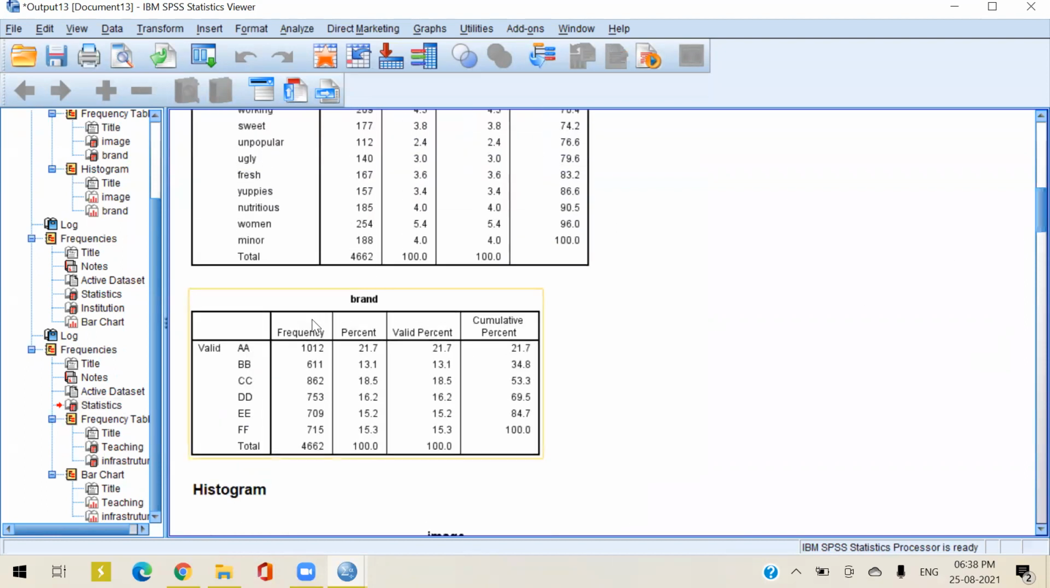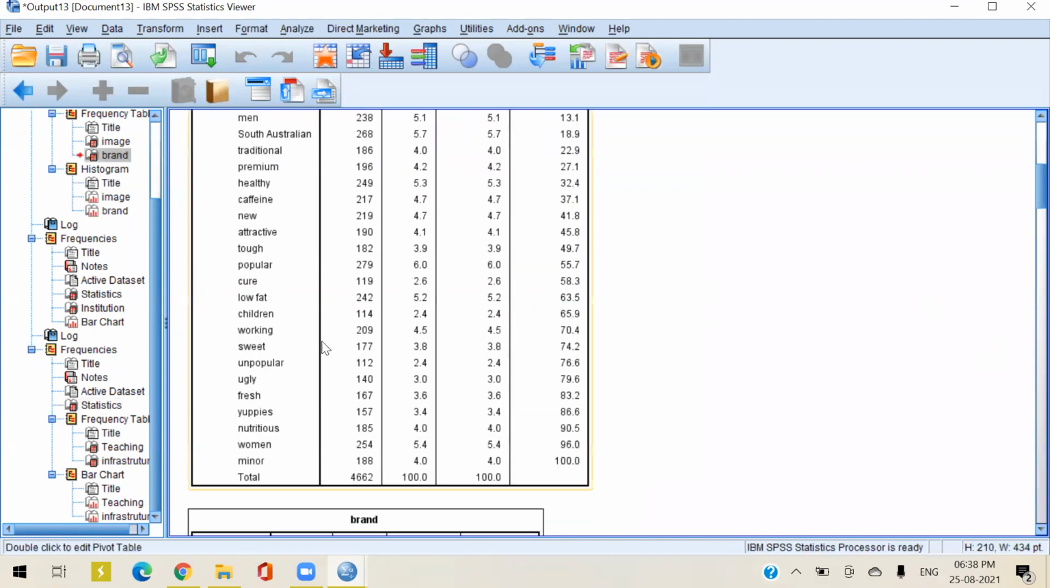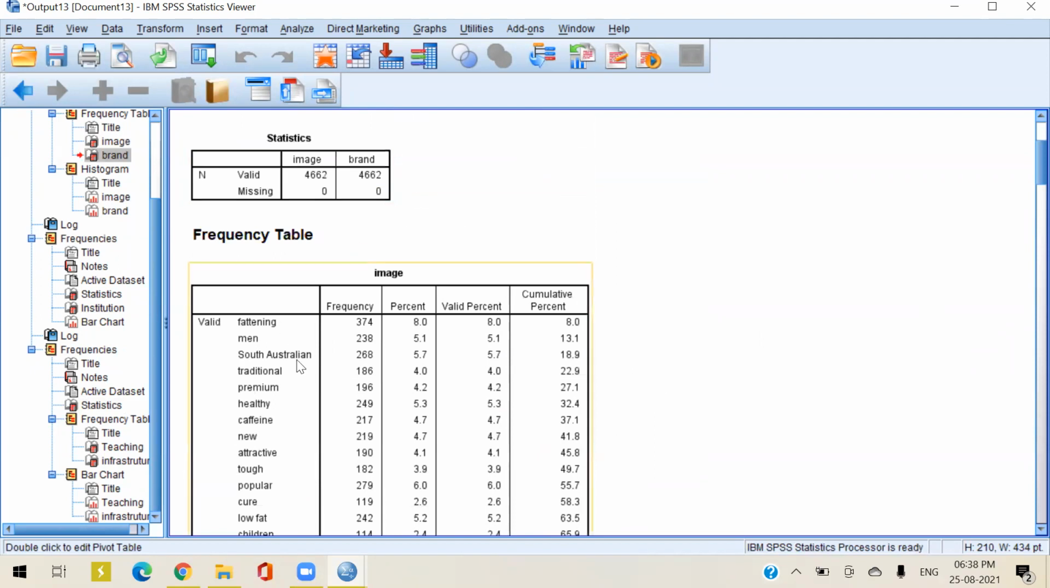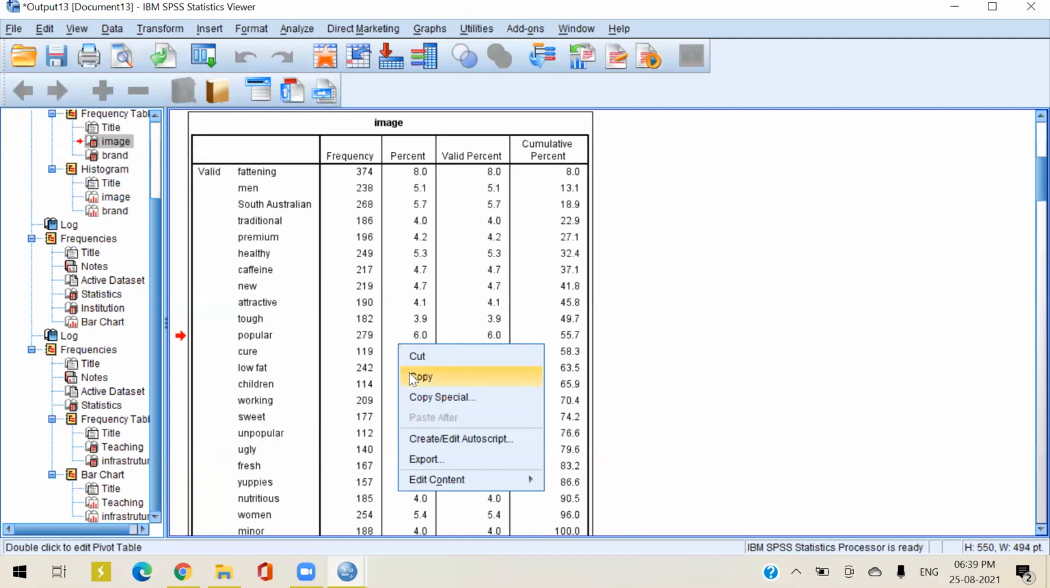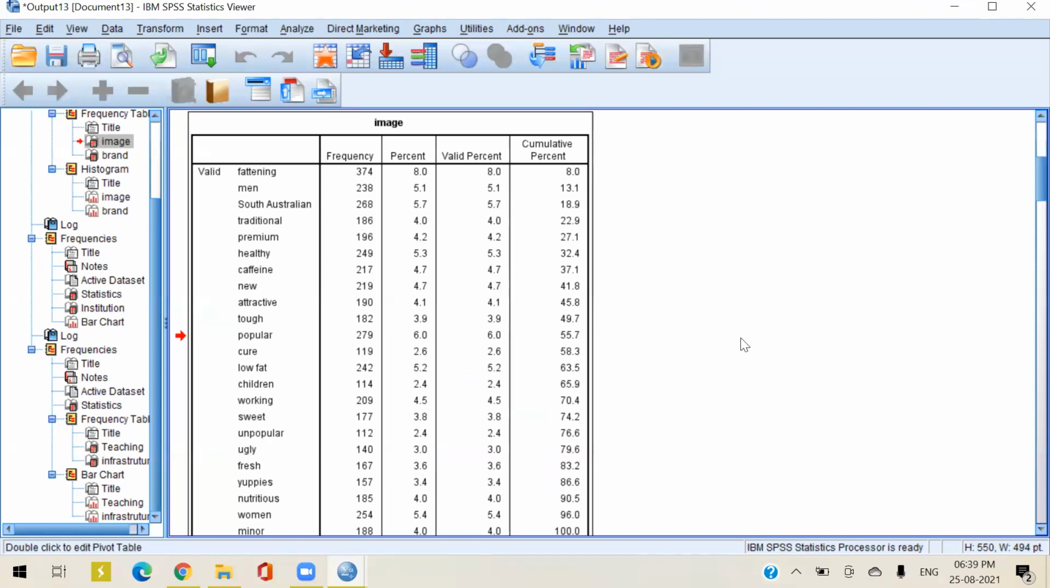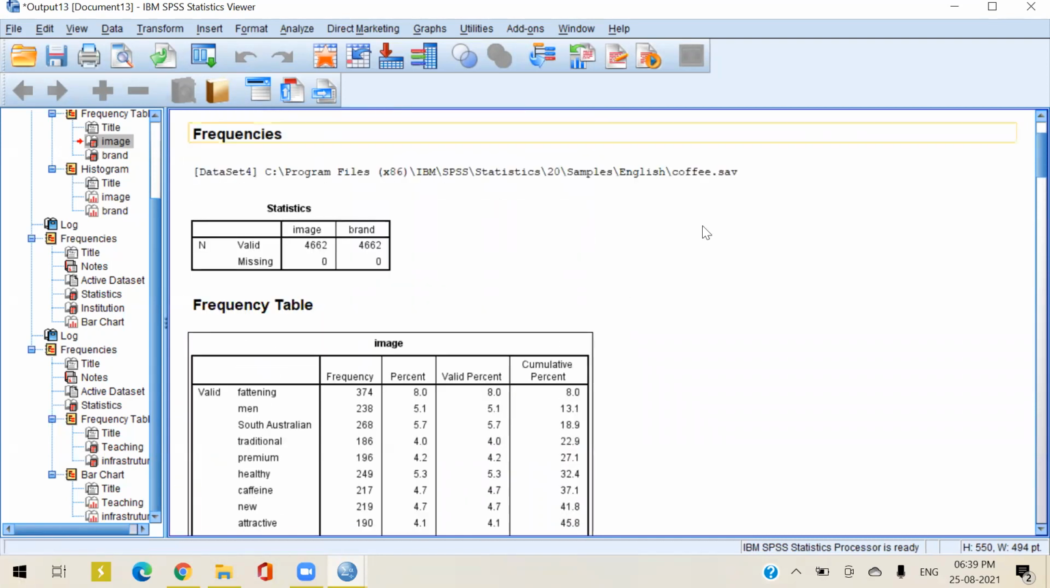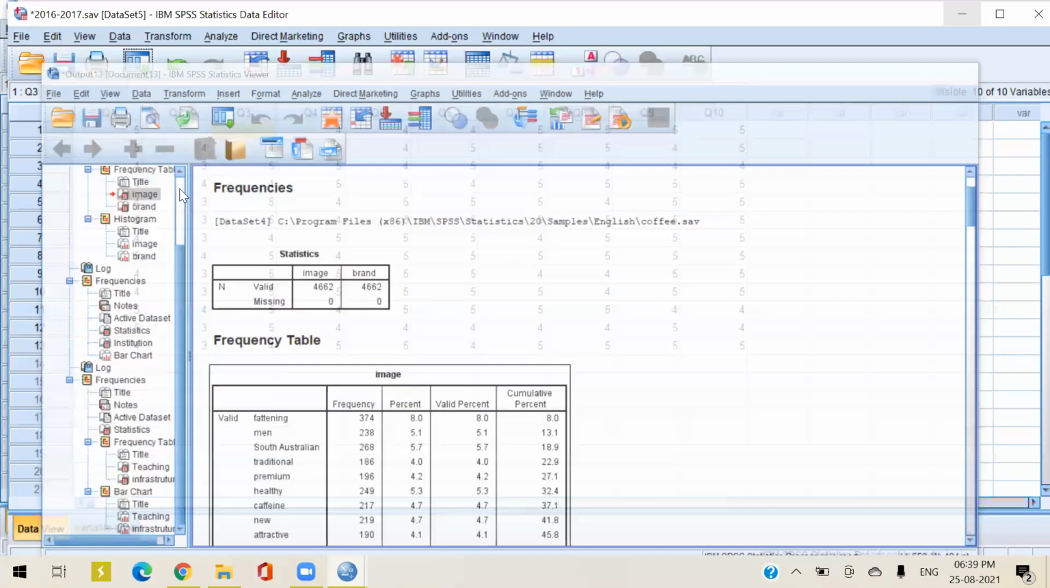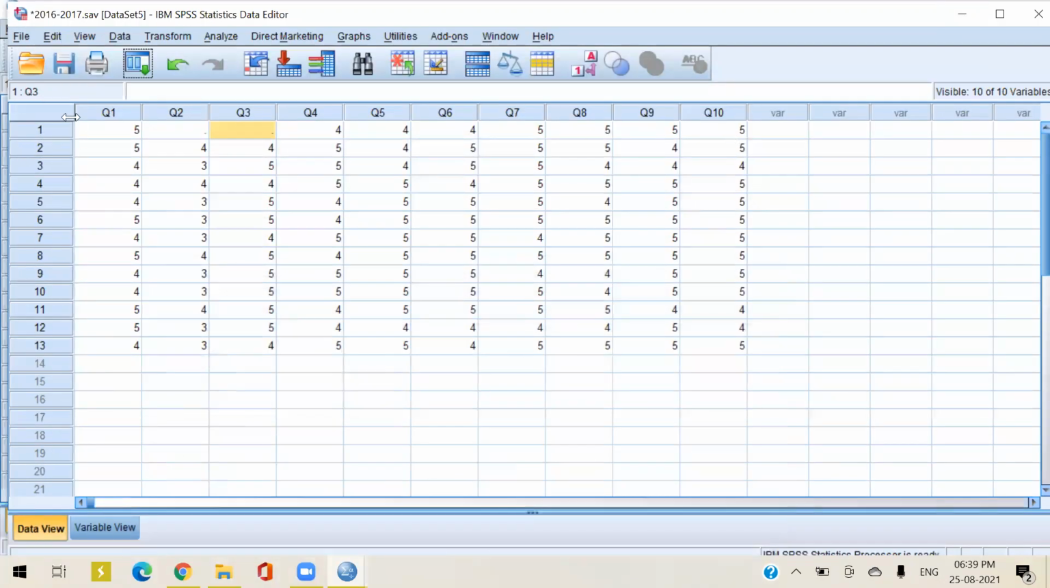You can't edit this data, but you can copy it and paste it in a Word document and do whatever you desire. Sometimes we just enter into this data set like this. What is Q1, Q2, Q10? What is Q1, what is Q2, what is Q3? You should submit your result with these Q1, Q2, Q3.